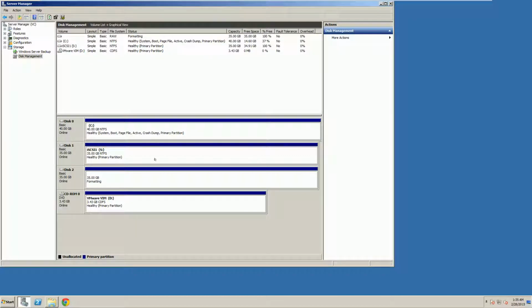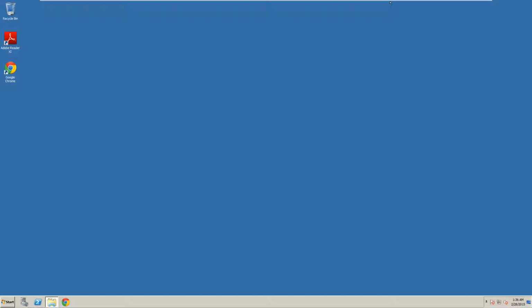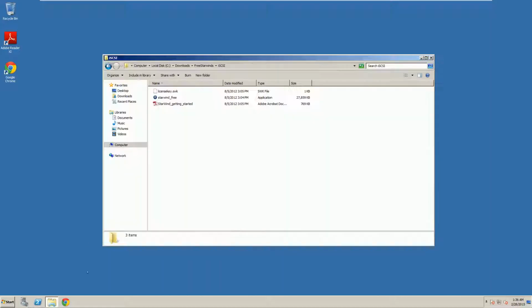That way we should have two drives, one S, one T, one called iSCSI 1, one called iSCSI 2. So once we are done with that, go ahead and close out of all of it, and go back to our iSCSI software. We're going to go ahead and open up our iSCSI software.